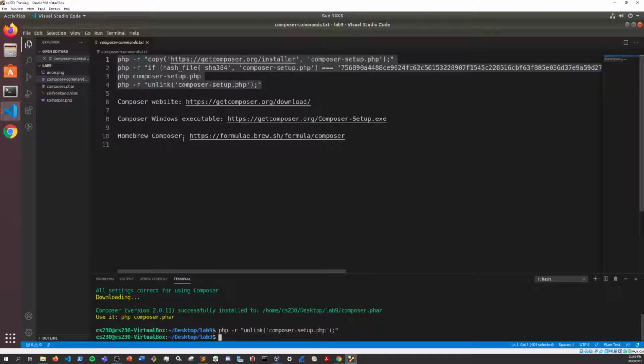This is going to install Composer in this directory, and it's going to allow us to use it. We're going to grab all the dependencies in a little bit for the S3 and AWS SDK. But first, we're going to set up our S3 buckets.